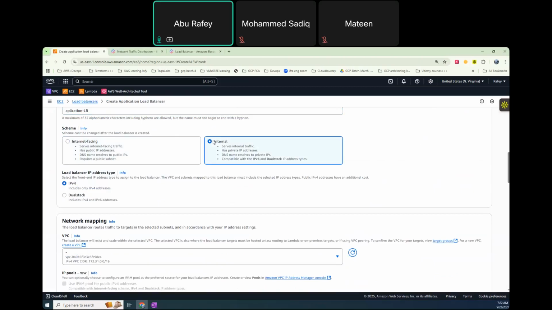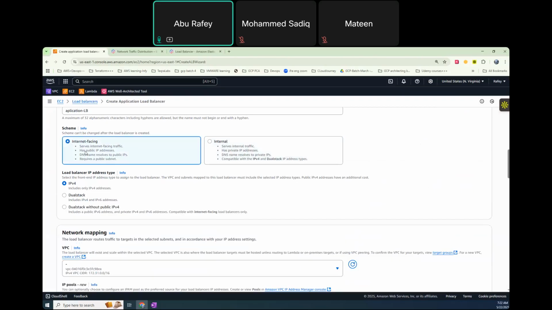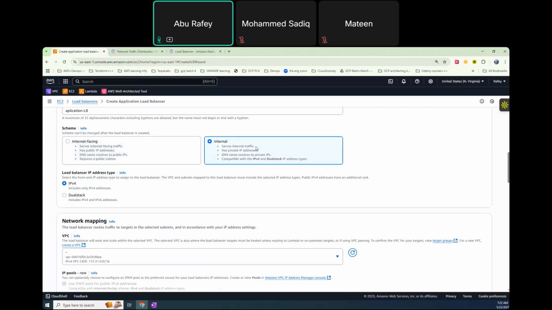Maybe you have one database server and two application servers. You want to route the traffic in between. You can use internal. If you want it for some web application where traffic is coming from internet, you should use this internet facing. It serves internet facing traffic. It has public IP, DNS name to resolve the IP, and requires a public subnet also. Internal serves the internal only traffic. It has a private IP address only. DNS name is required, compatible with IPv4 and dual stack IP address. So you have these options.